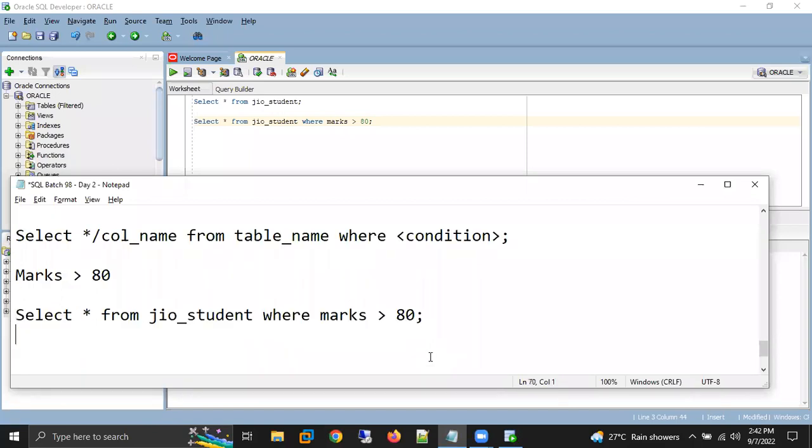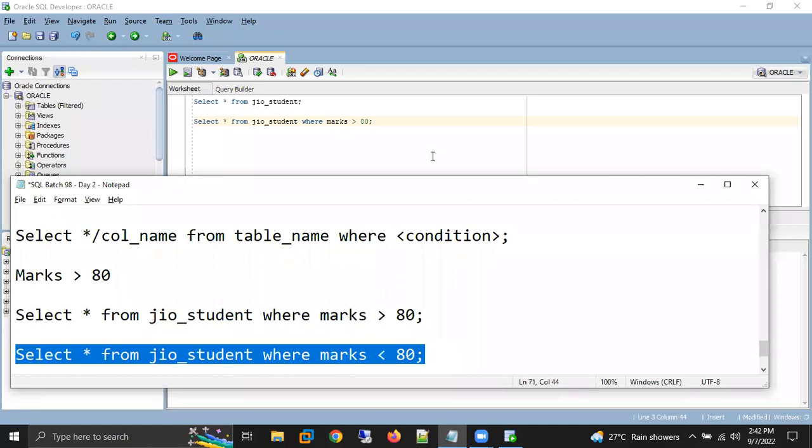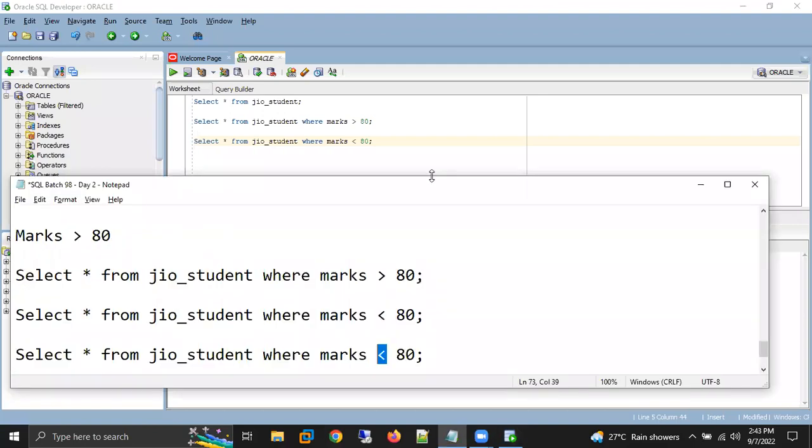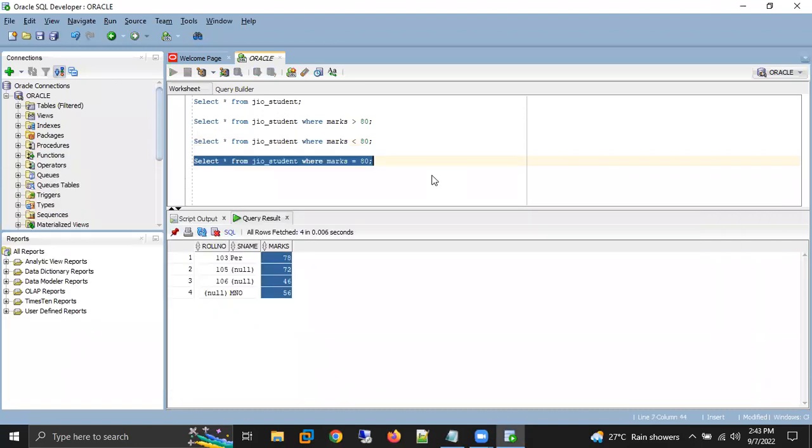Now let's say I'm giving less than 50 also. I have a total of 4 records where student marks is less than 50. Equal to also we can see that. Yes, we can see equal to also. One student has marks equal to 80, we are able to see. So based on whatever condition I have given, I am able to see my records.